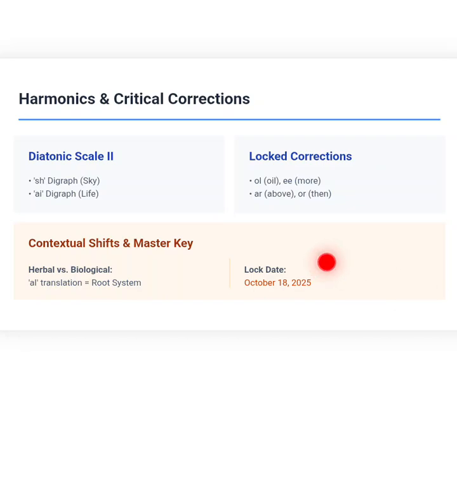Finally, please note the master key lock date of the 18th of October 2025. This date is our temporal benchmark. Any data decoded before this point may require reprocessing through these new critical corrections to ensure harmonic accuracy.